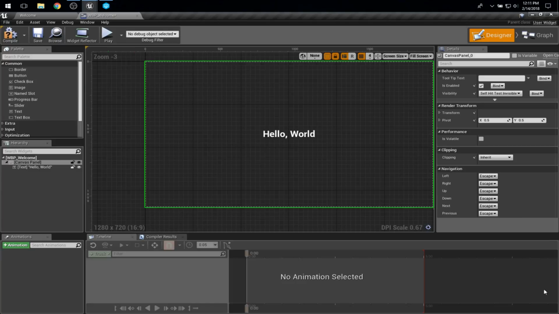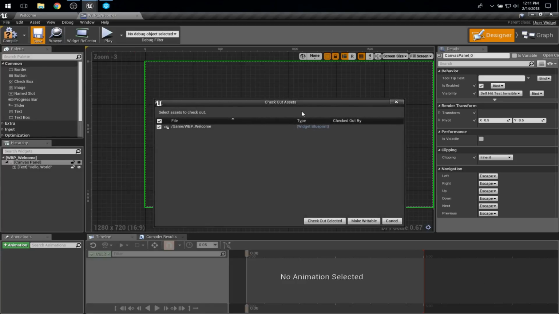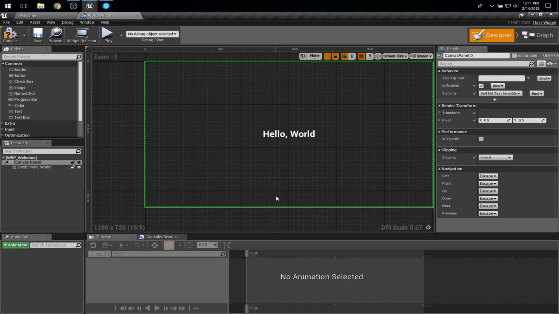So now I missed my opportunity to click on that pop-up, but that's okay. If I say save up here, I get a clear indication that what I need to do is check this out in order to make changes to it. So I'll check it out. I can compile and run.